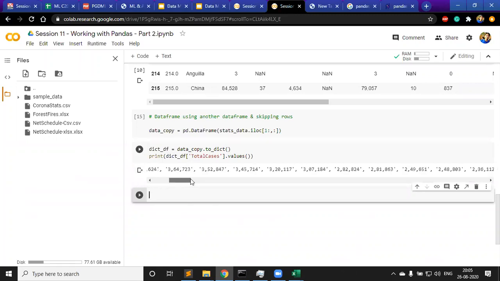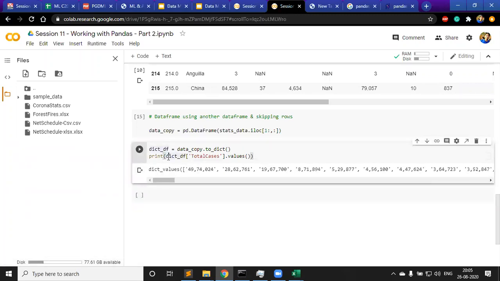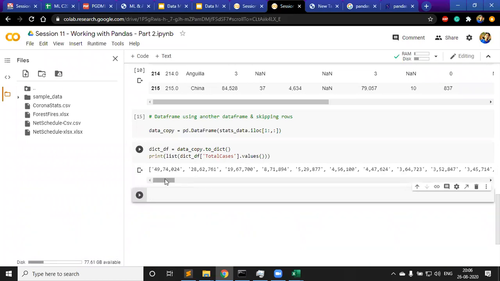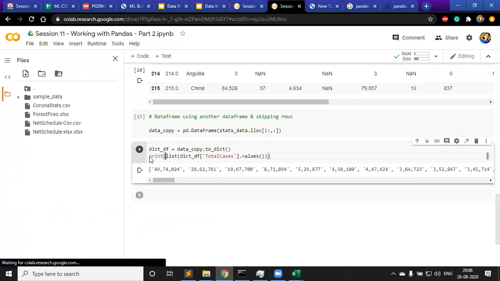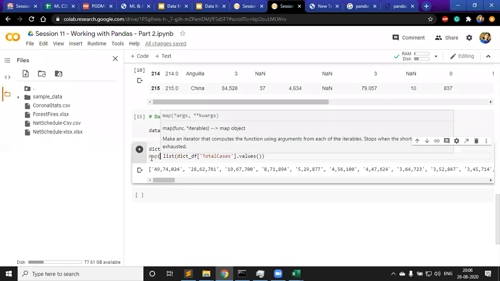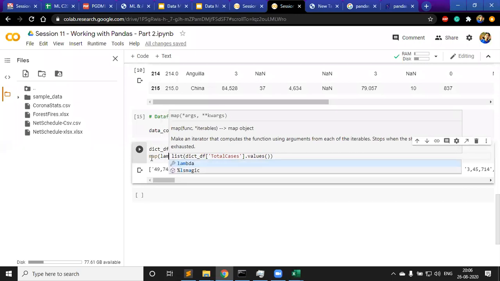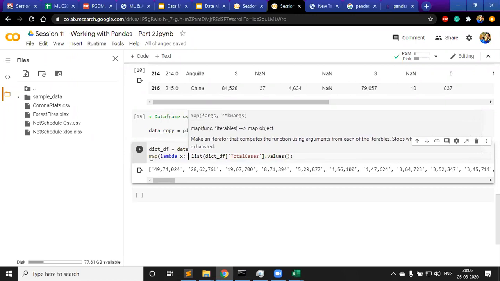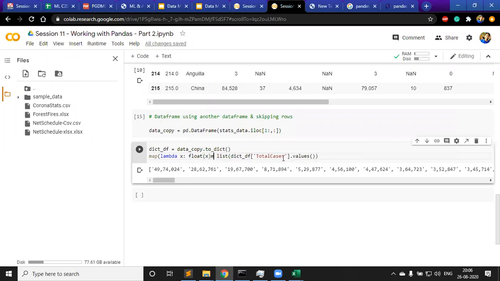And now I will have a dict values iterable, right? This could obviously be simply converted into a list, and so I could do that. I did a list, and now I have a list, and now I can apply a map function to it. So let me apply a map function. I want to convert all of them into a float, lambda x, and then I just want to do float of x. And I want to apply it on this list.